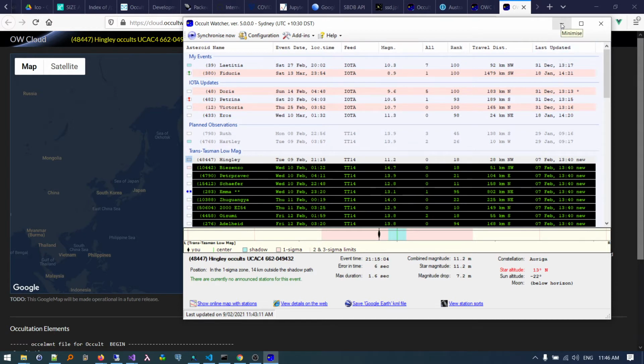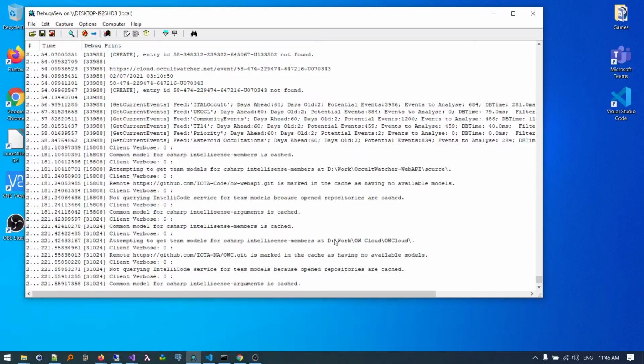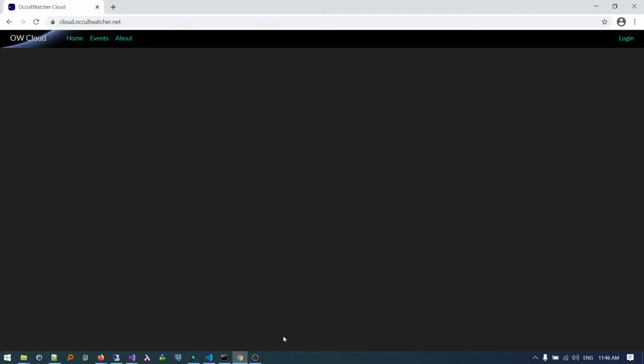So, how to upload events. The first thing you need to do is to go to the Occult Watcher cloud address, which is https://cloud.occultwatcher.net. Yesterday I changed the HTTP to HTTPS protocol, so we need to go to the HTTPS now. Then by default you just see all the pages which are publicly available.